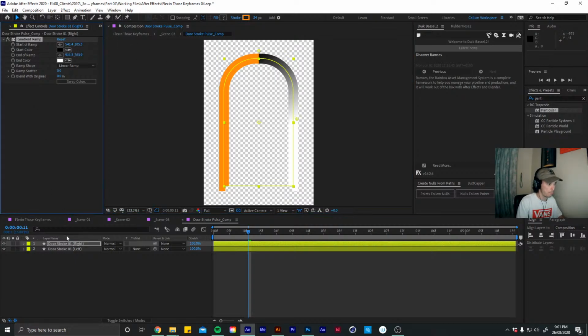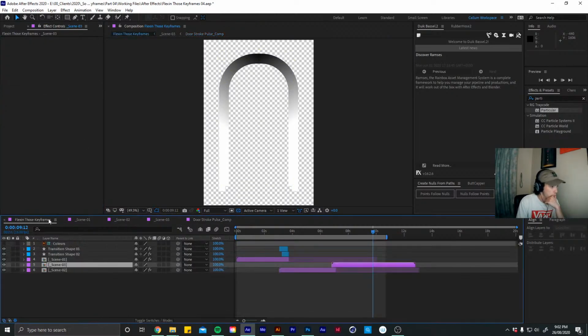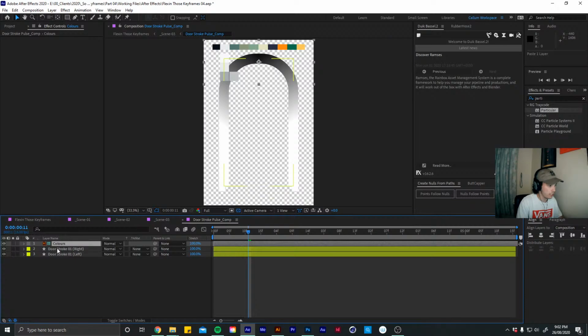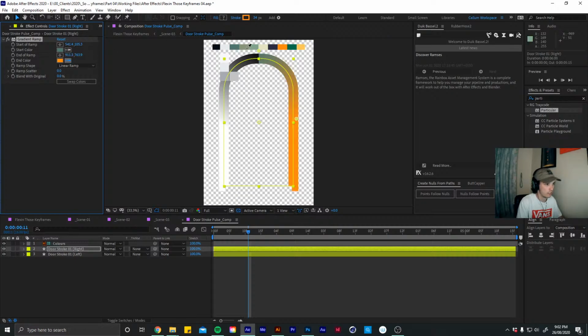Something like that. Do the same on this one, but I'm going to use this to bring it over. Cool. And I'm also going to go back to our main comp, grab our colors, and we can pick out some colors that look cool. So let's try some of these greens. Use the same colors on this one.